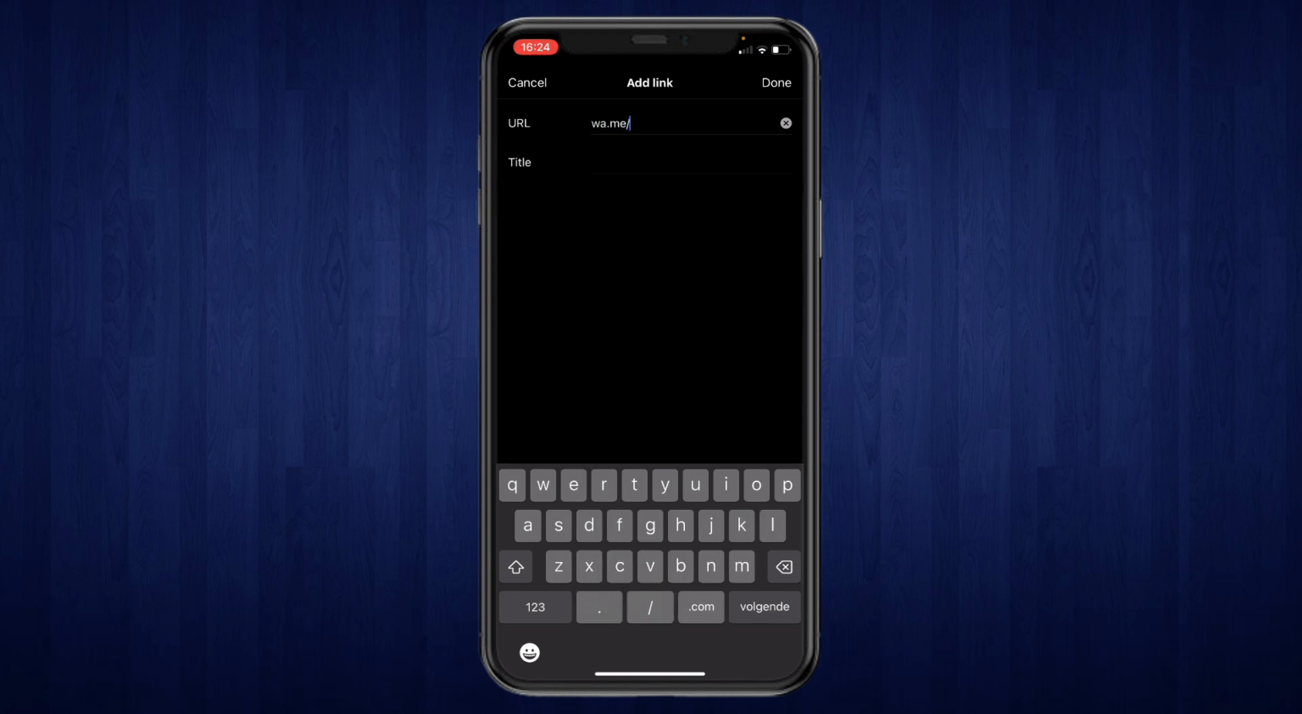wa.me/ and then your phone number including the country code, but not the plus. So for example, in the Netherlands where I live, the country code is +31 and then 6 and then your phone number. So what you want to do if you are in the Netherlands is 316 and then your phone number. So for example, 44444444. Then you can give the title, so for example, WhatsApp me, and then click on done.